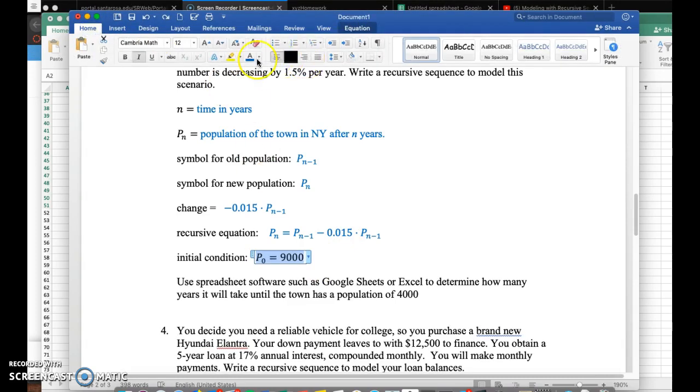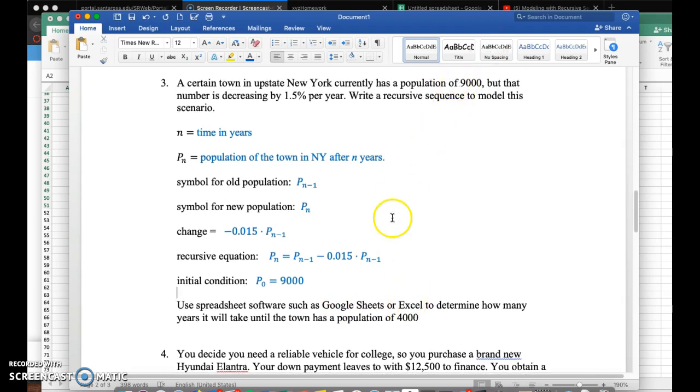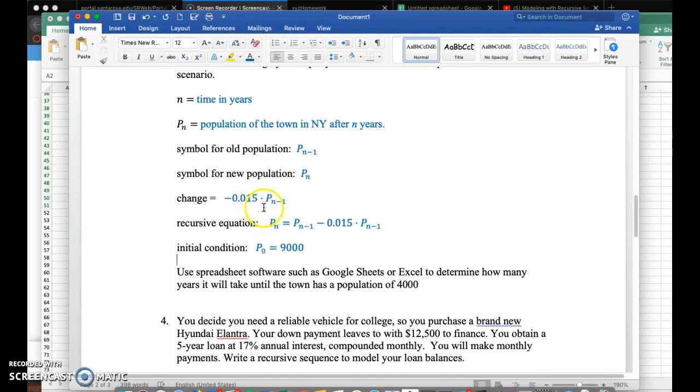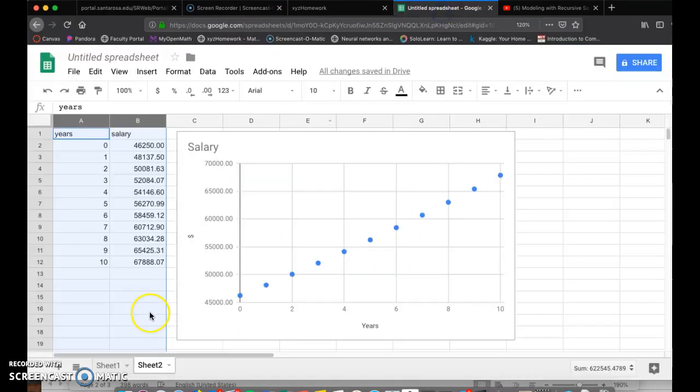So what I want to do is, using this recursive equation and initial condition, use spreadsheet software. I'll first do this through Google Sheets and then Excel. I'll show through both software systems how we can figure out how long it's going to take until the town has a population of, say, 4,000. It's a decreasing population. Assuming we stay at the same rate of decrease, how many years? So let's go to Google Sheets first.